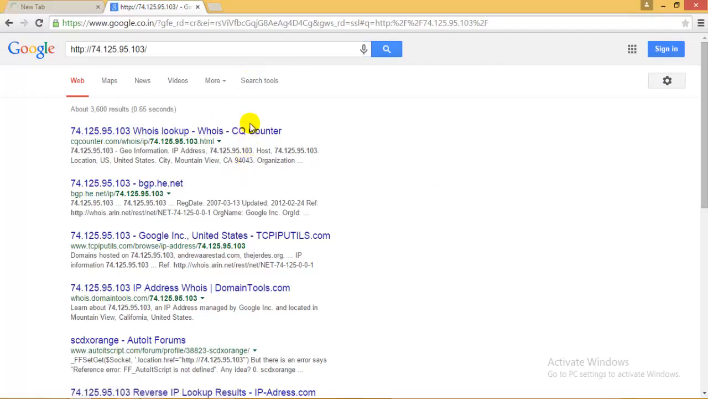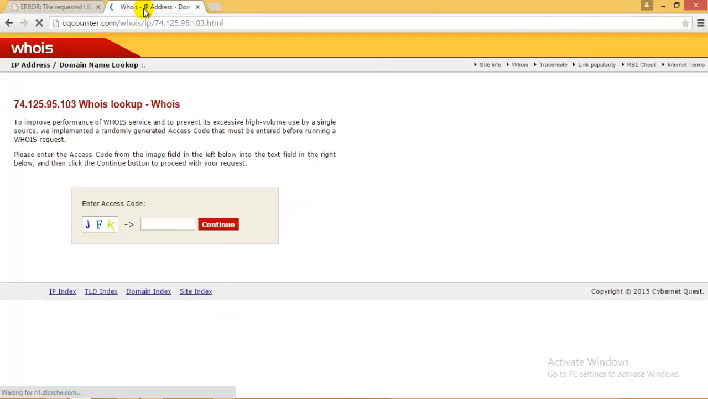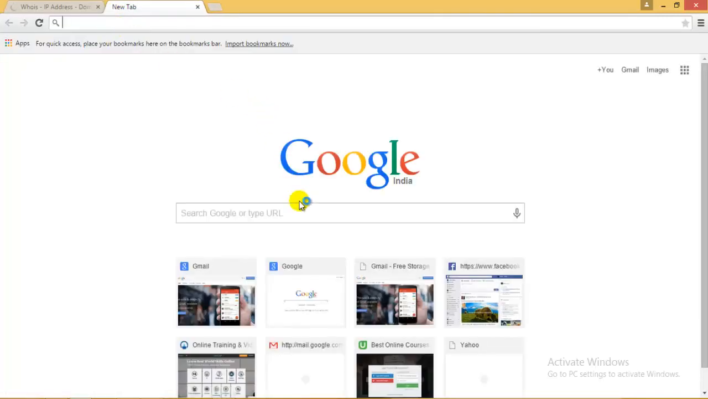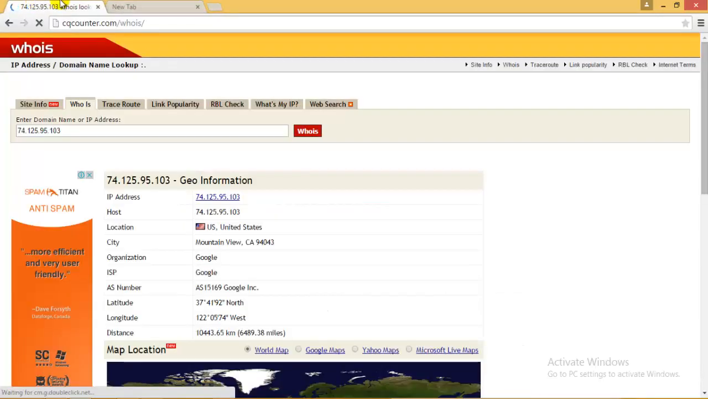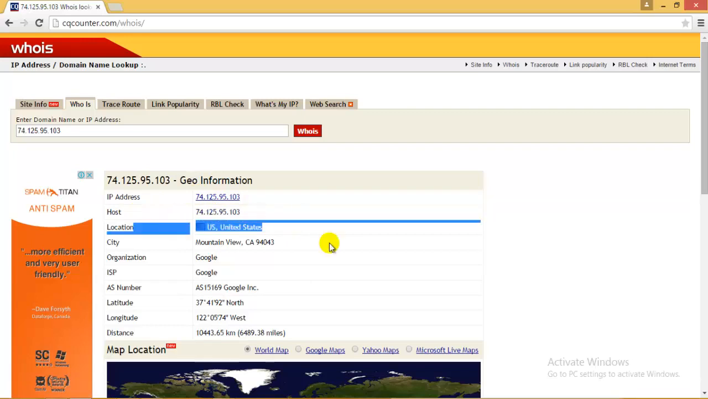And yeah, whois counter JFK. So it should show me that this is the IP address of google.com. It's way too slow, I believe. Okay, yeah, perfect. As you can see, this is the IP address. The host is the same, and the country is United States.